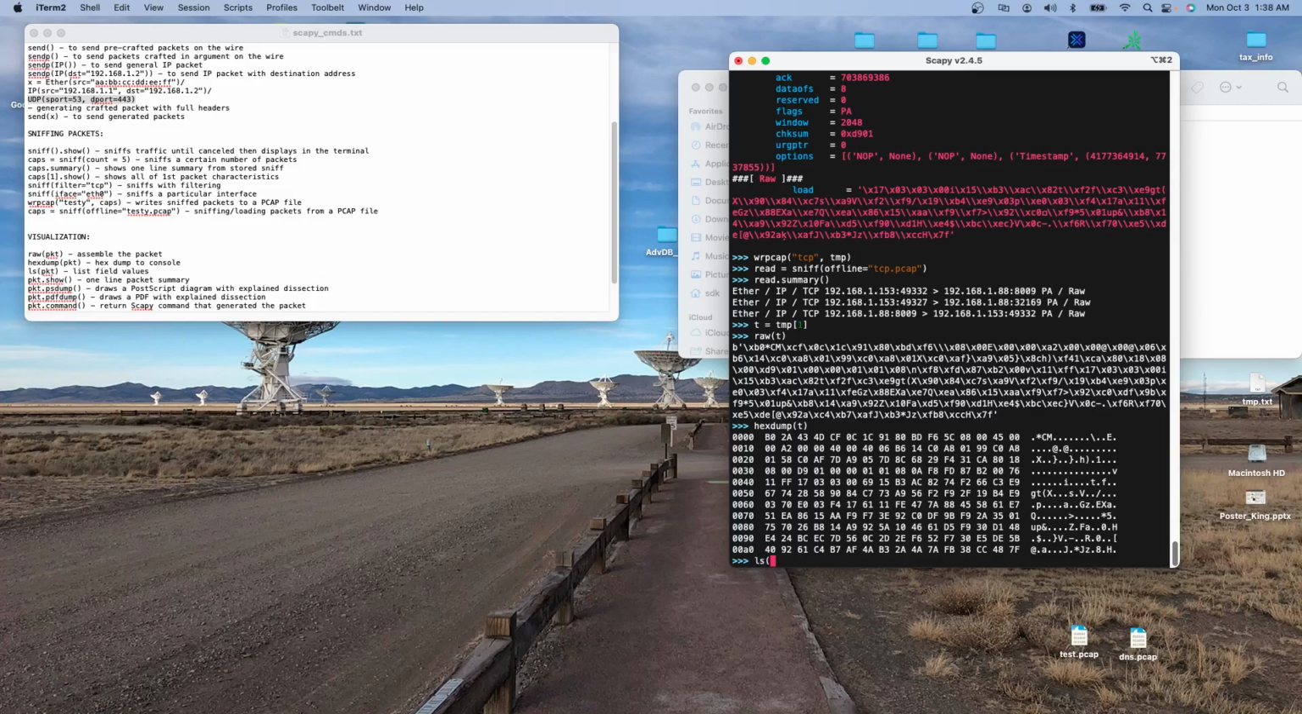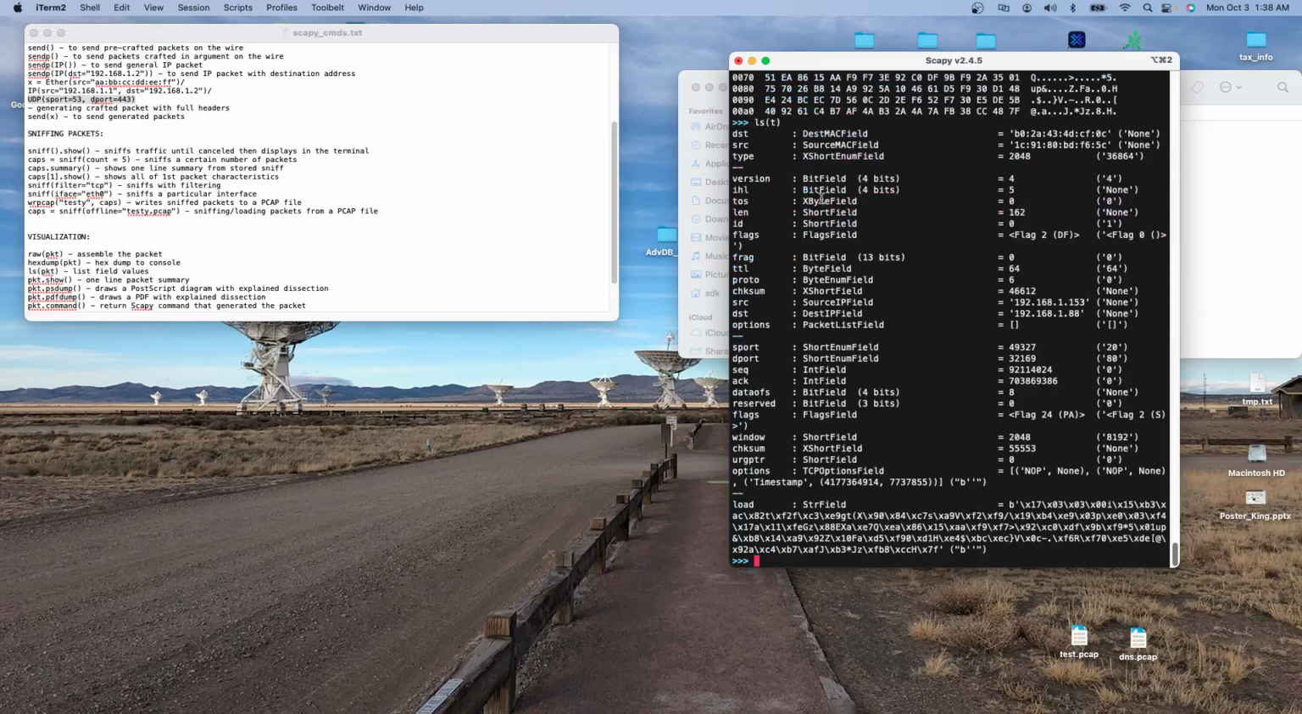ls is another pretty useful one. So for example, if we do ls of t, it's going to give us all of the header fields, all nice and organized. And then it's going to tell us exactly what each one of those is. So that's pretty nice. And then finally, we've already been over packet.show, so I'm not going to go over that one.